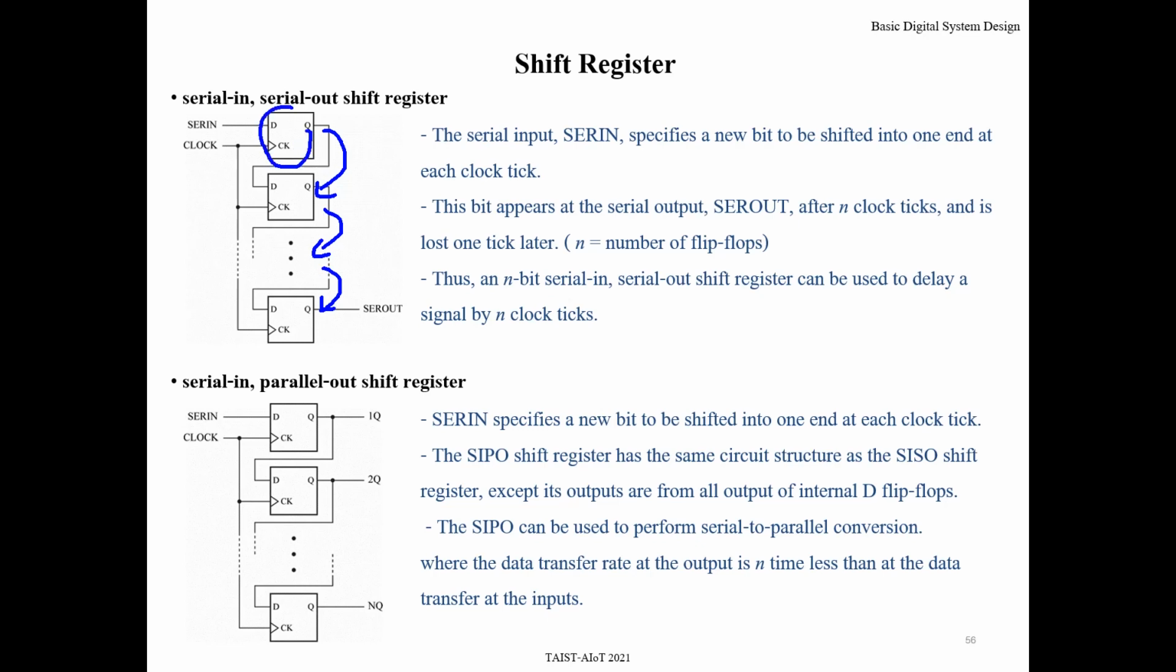Okay, and this first one reads the new data from serial in. Okay, this is serial in. And if you use only one bit of output, then it becomes serial out. Okay, one bit goes out for each clock tick. But if you use multiple bit output, that means when the clock ticks, you can use 4 bits at the same time. This kind of output is called parallel out.